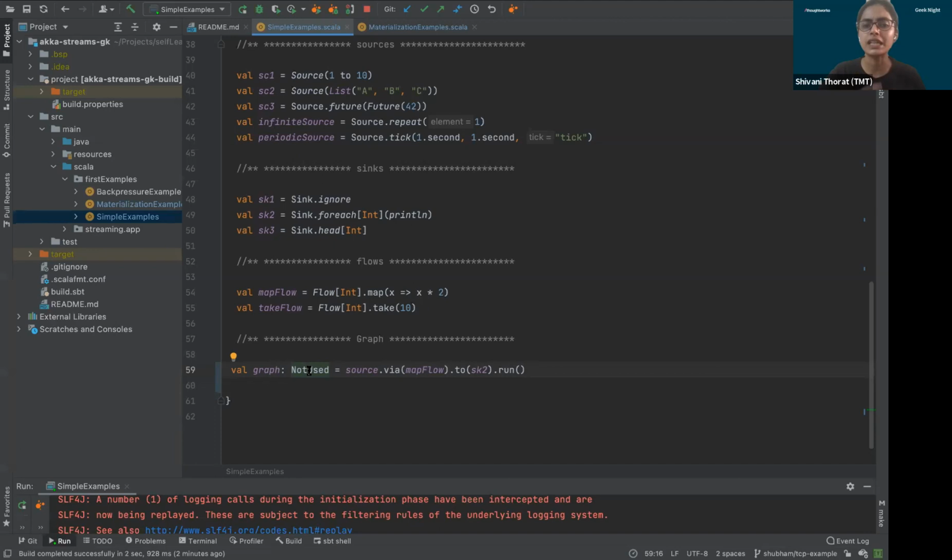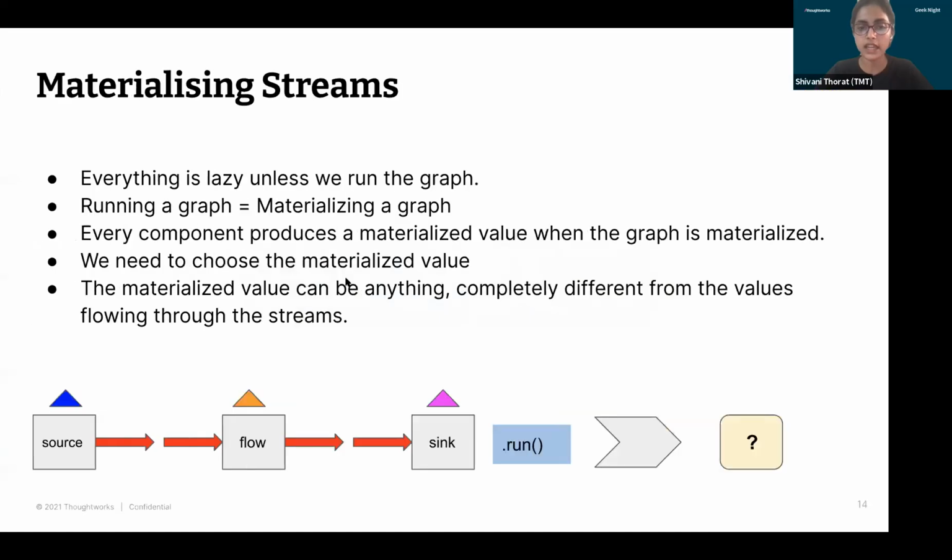You can have a simple integer as a materialized value. You can have an actor reference as a materialized value if you are integrating your stream with actors, or if you want to implement a pub sub mechanism, then you can have a subscription as a materialized value, which you can use to cancel the subscription later. This is a bit difficult concept to grasp. So before moving on to the demo, we'll go back to the slide and we'll see one more concept.